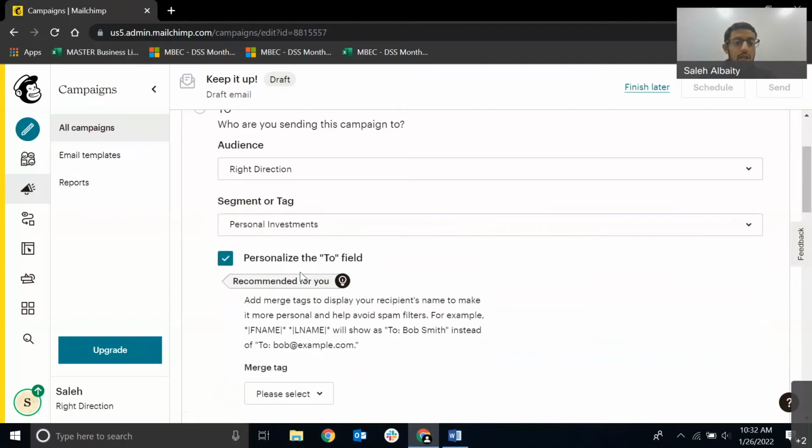Personalize the to field. Make sure you check this off. So this is the difference between personalizing the to field and not personalizing it. If you don't personalize it and you leave it generic, the to field would read, when your recipient opens the email, to bob@example.com, for example. But if you personalize the to field, it will say to Bob Smith, or the first name and last name, which tends to perform better as you're addressing them personally.